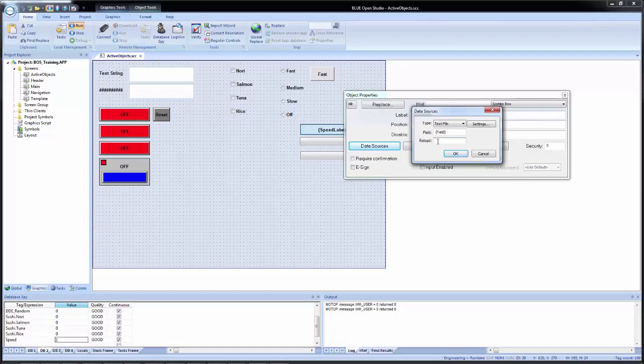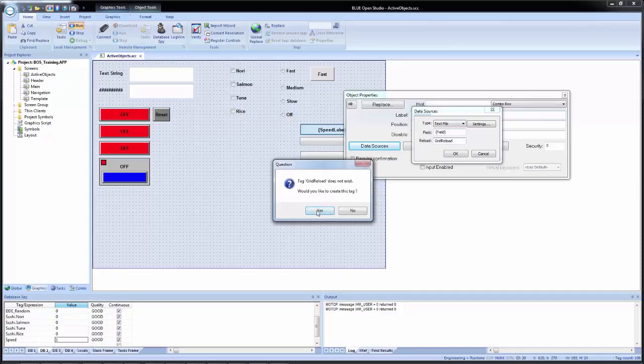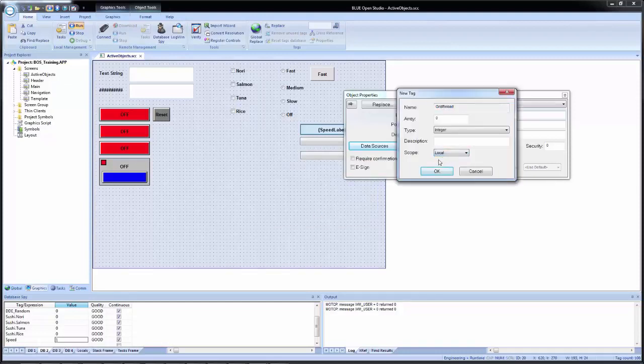And then the reload. This will allow us to refresh what data is being displayed. Since we have this set as another data source besides static labels, the values in any of these data sources could change. So by allowing a reload field, when we toggle the value of the tag entered in here, it will refresh or reload the data from this data source. So for this, I'm simply going to enter in grid reload. And it'll say it does not exist. Would you like to create it? And I'll leave it as an integer, set the scope to local.